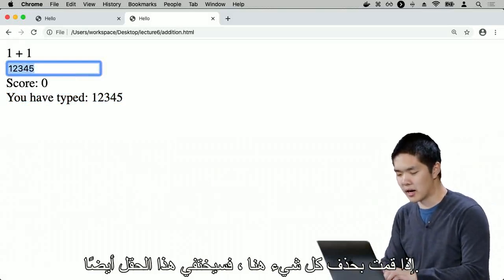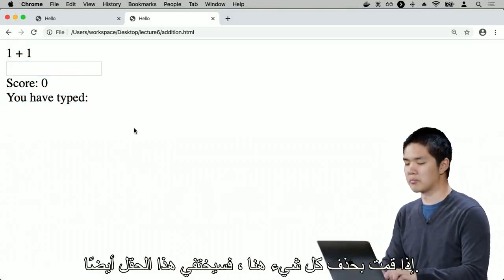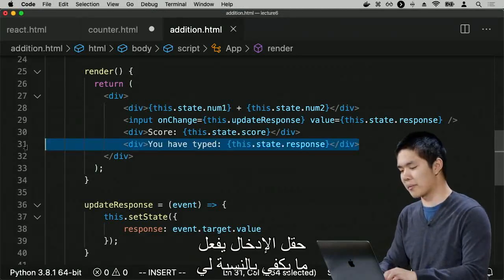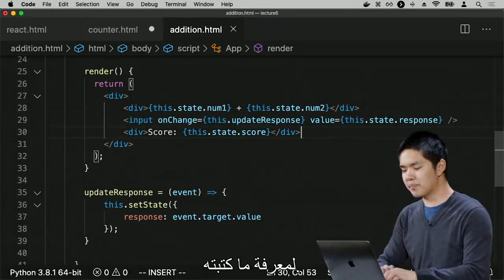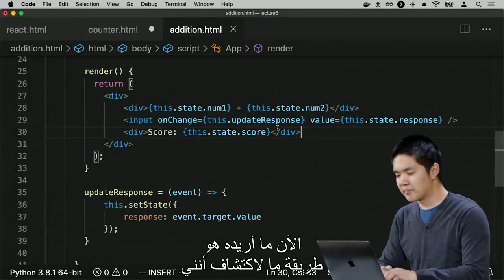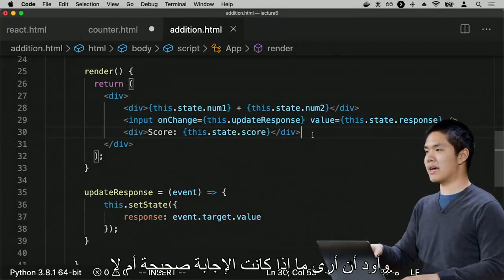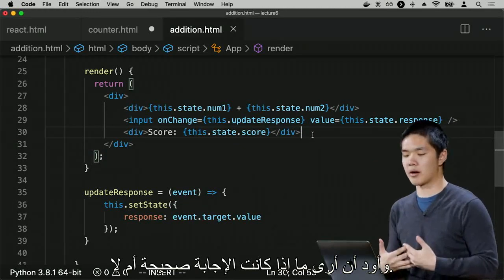If I delete everything here, then this field also goes away. Turns out I probably don't need this, because the input field is enough for me to know what I have typed in. So now what I'd like is some way of detecting that I've entered the problem, like I press return, and I'd like to see whether or not I got the answer right.